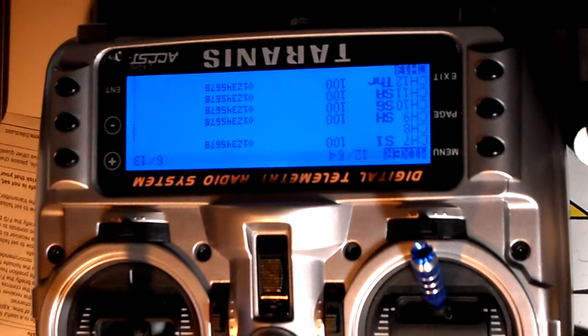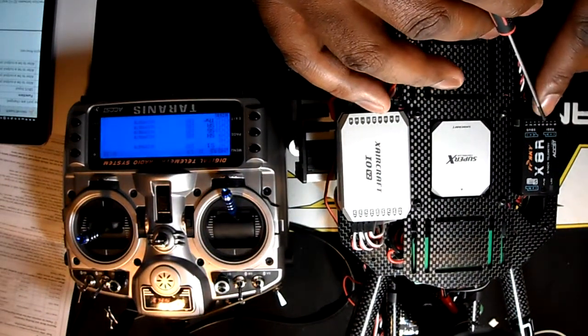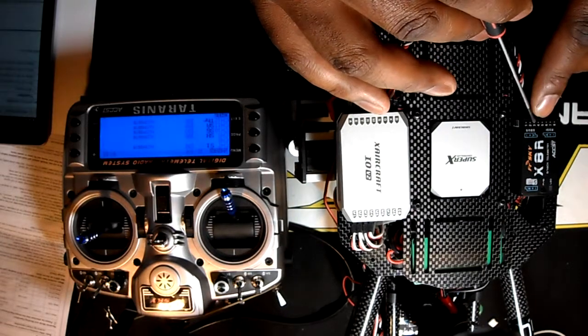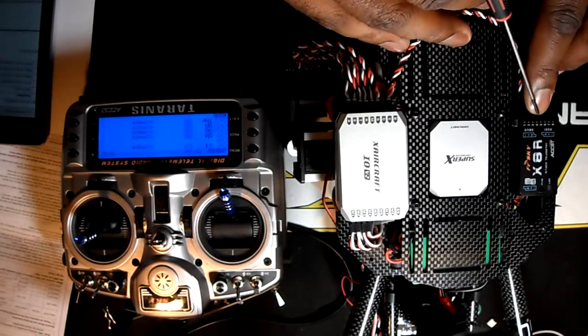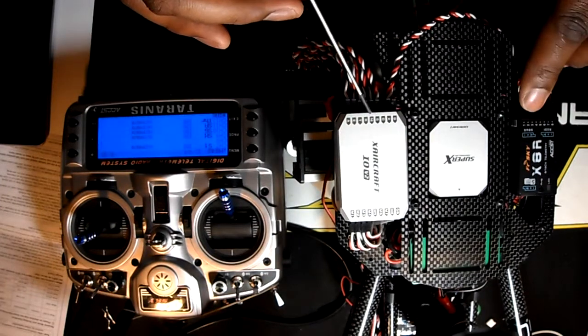12, I've assigned it to throttle for the moment, and I did this so that I could calibrate the ESCs without having to go through the I/O block. So I just used channel 12. Let me zoom out first. So I used channel 12, which would have showed up, let's see, 9, 10, 11, 12, on the channel 4 slot, which also should have showed up at rudder here, but it didn't.